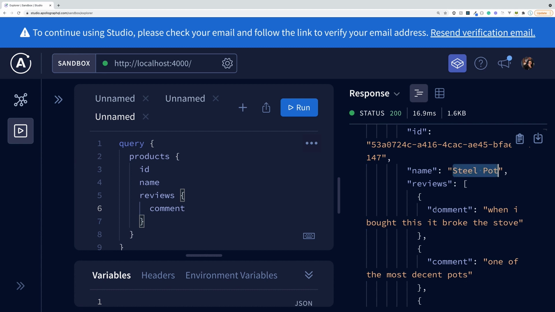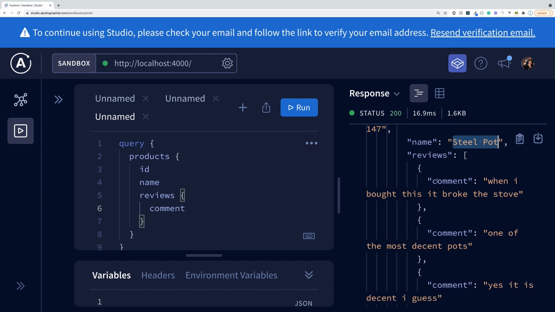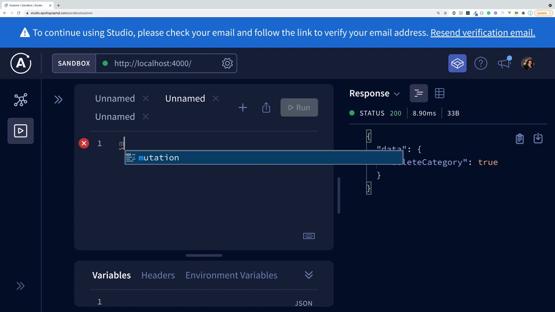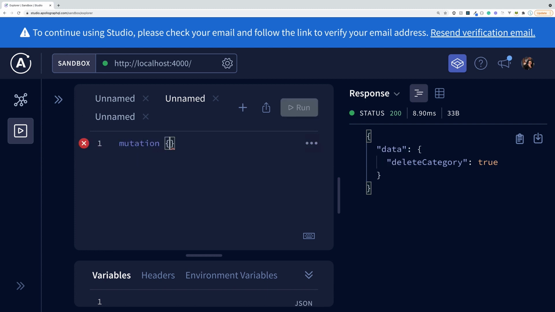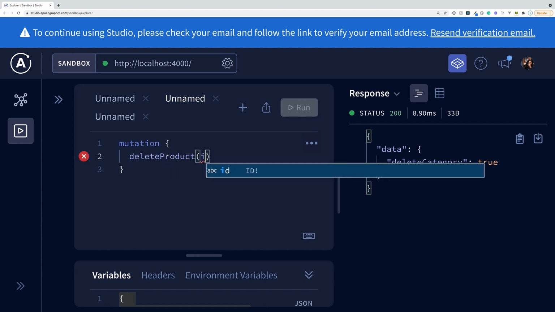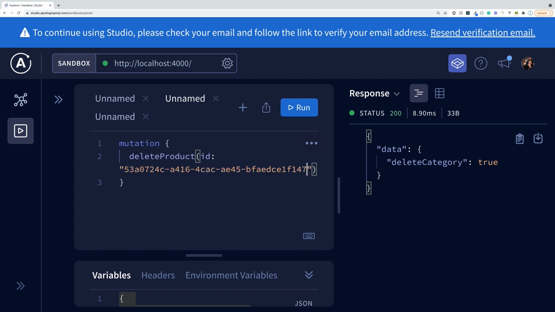And what this should also do is delete the review where the comment is, when I bought this, the stove broke, decent pot, blah, blah, blah. So it should delete these reviews as well. So let's go ahead and do this right now. I'm going to go here, grab this ID. I'm going to go here and perform a mutation. I'm going to delete a product. I'm going to supply it with an ID. And then that's it. So that's what I'm going to do.